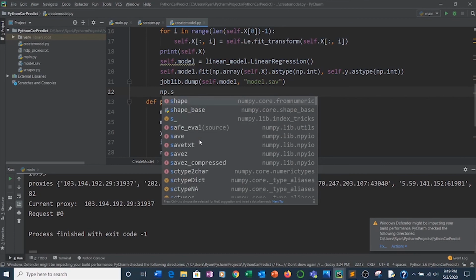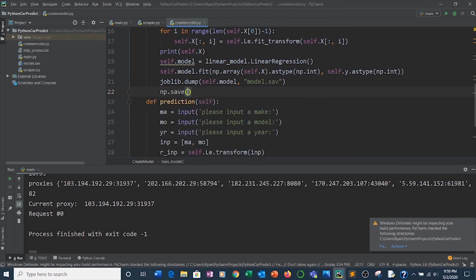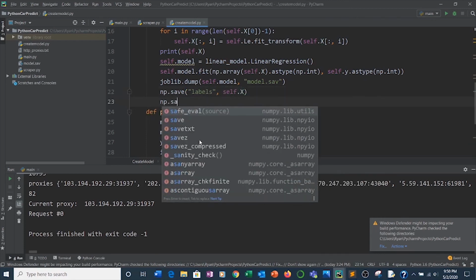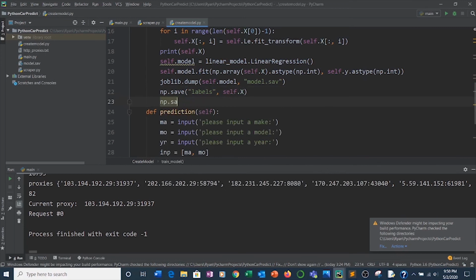numpy dot np dot save. Then here we'll say labels and we'll save self.x, and then np.save, and then here we'll have features. Well, it's the opposite actually. Self.y for labels, and then features is self.x.